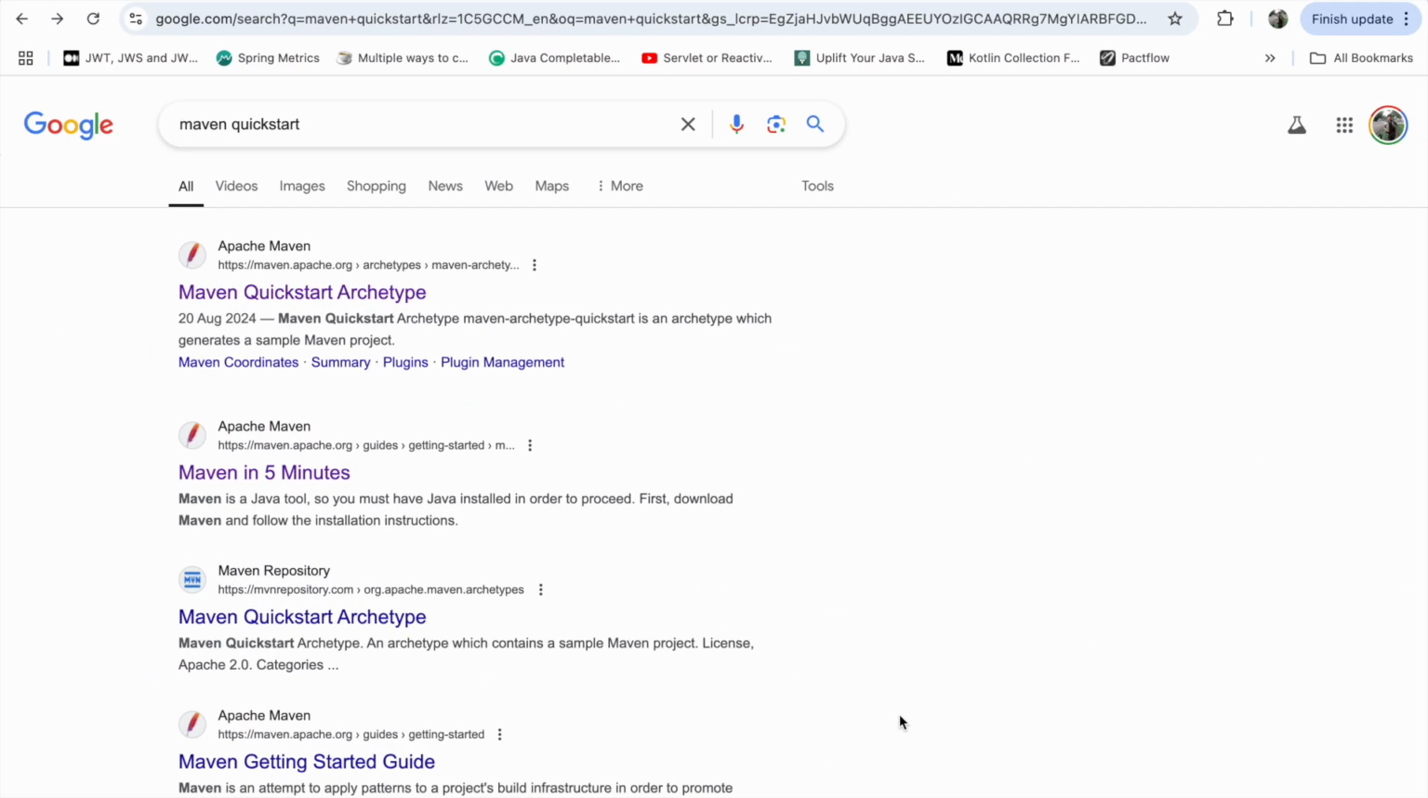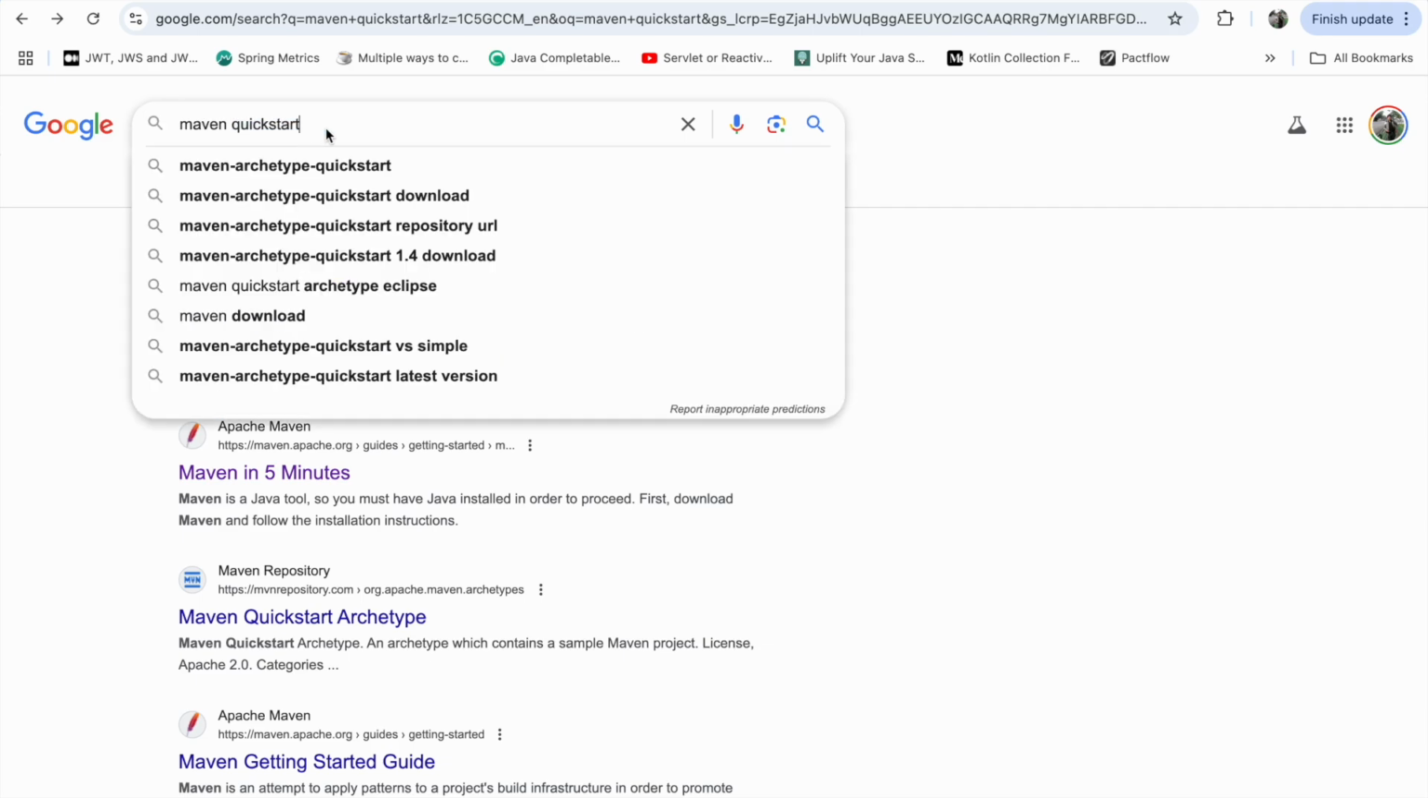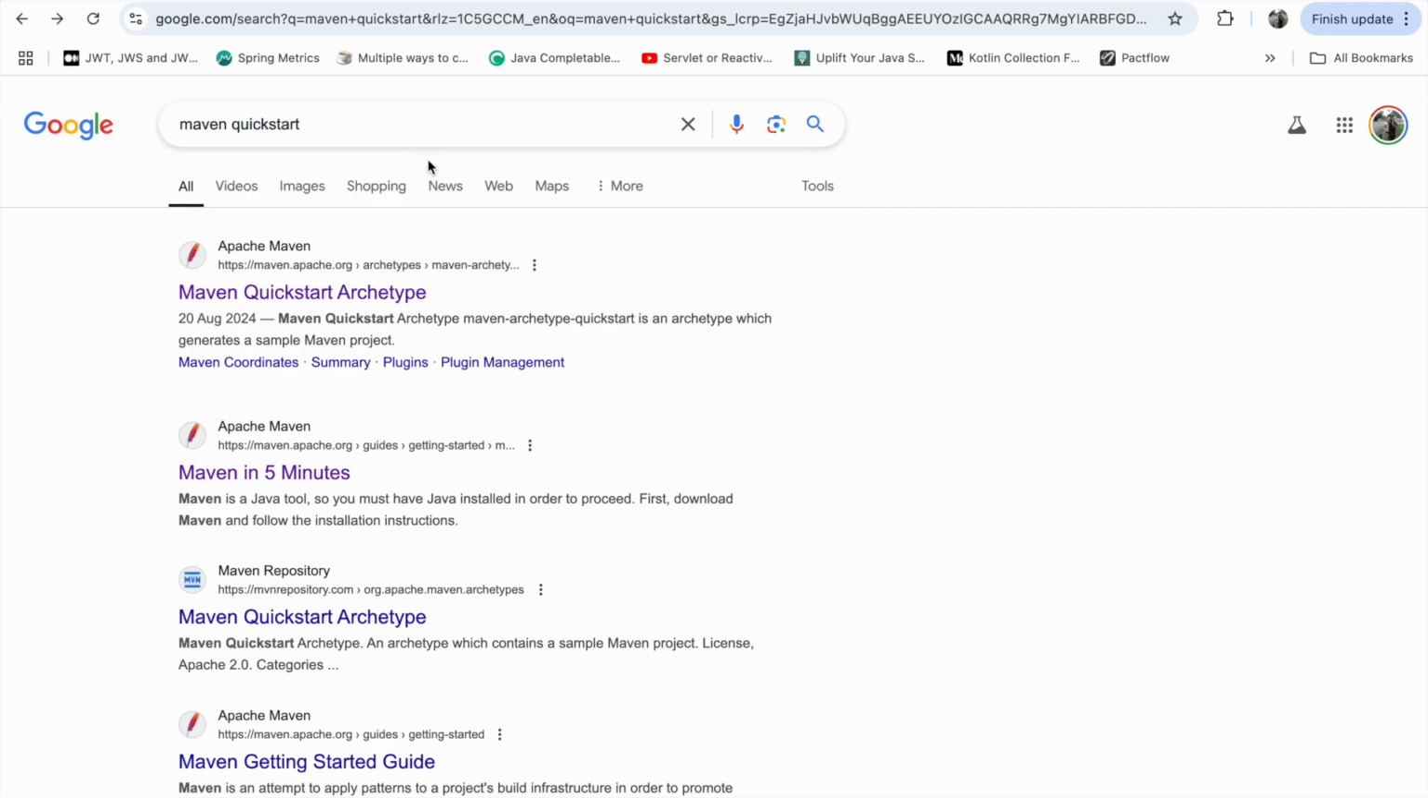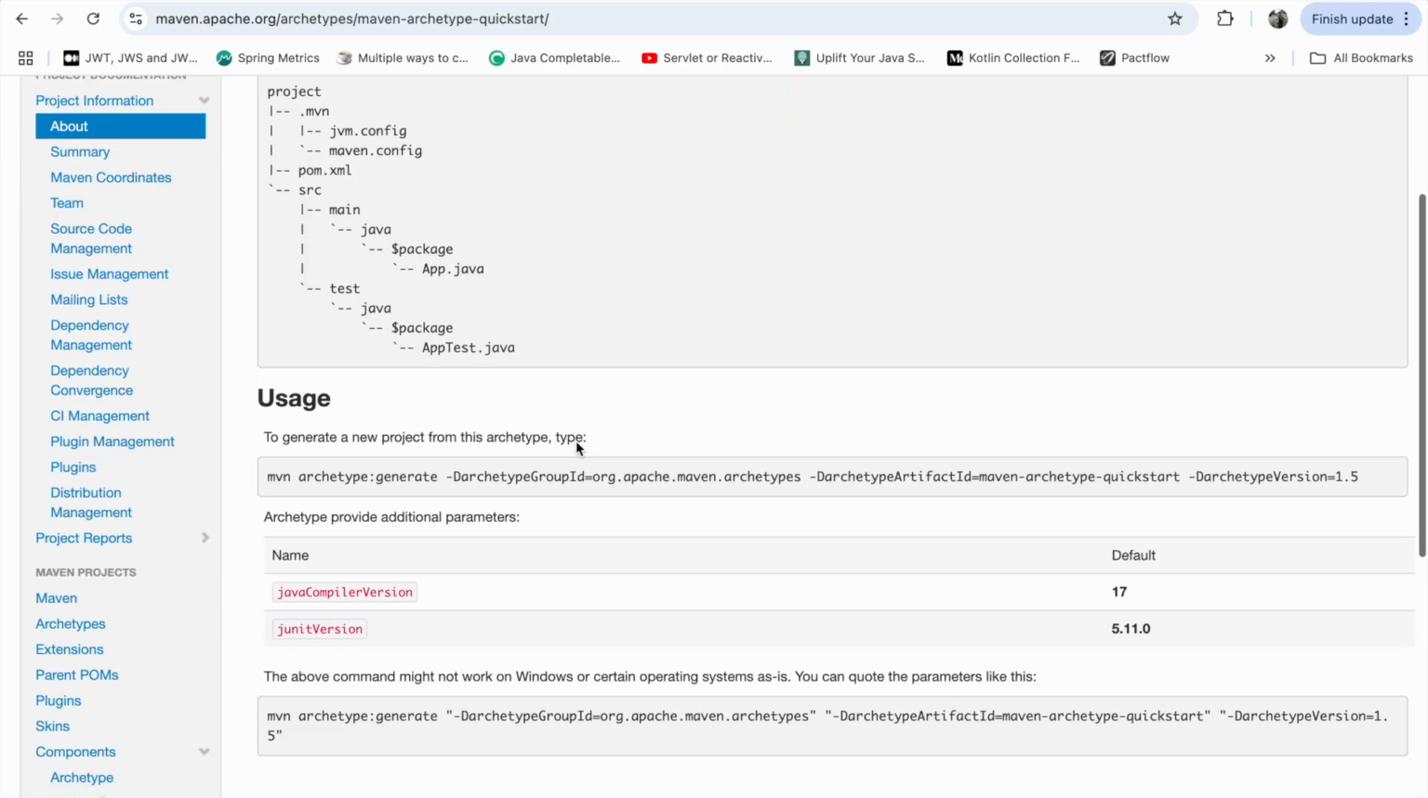So let us start with the demo. First, we are going to create a Maven project from scratch. In order to do that, just type Maven Quick Start in your Google window and then search for it. Then you will get a link like this, and copy the command from here. Then you need to run the command in your command prompt.